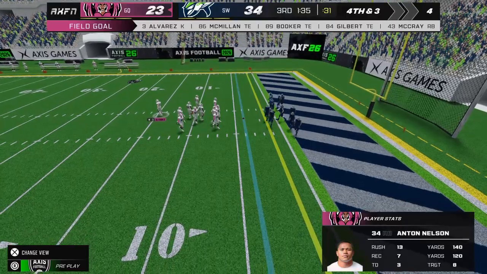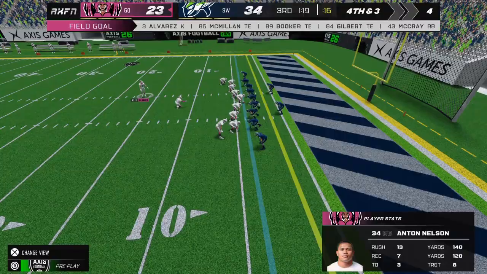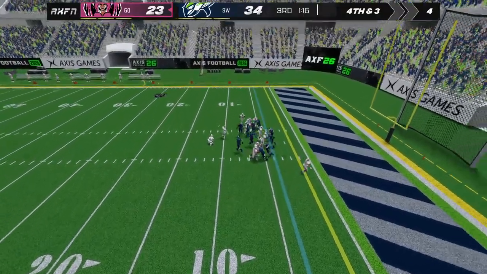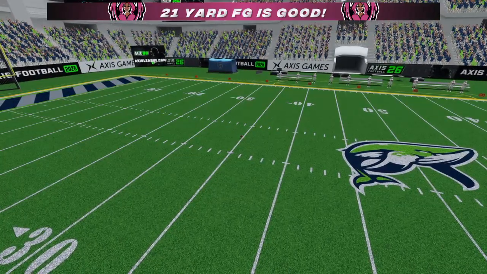The kicking team lines up for a short field goal. Alvarez kicks it away, and it sails through. That score will close the gap a bit.